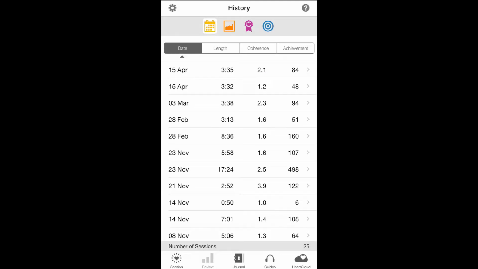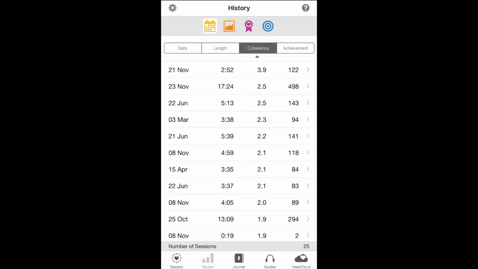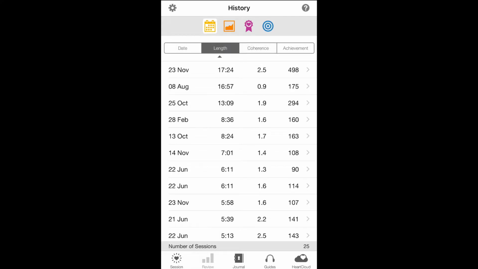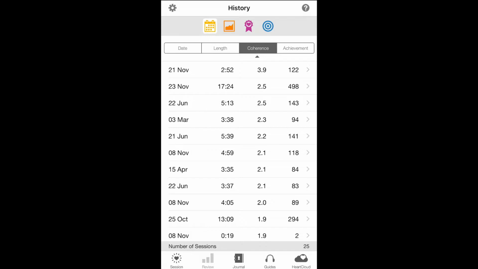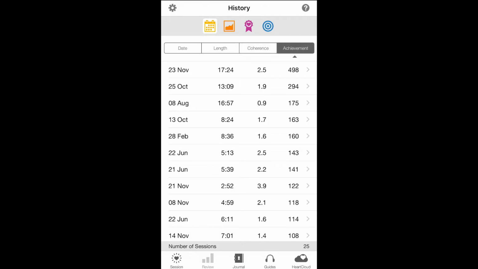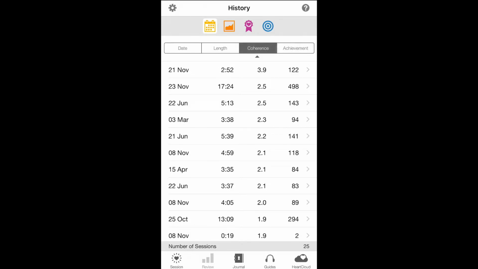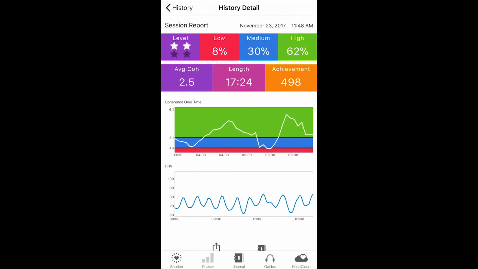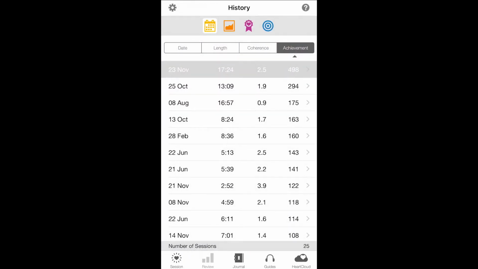Here's how to look at your history. By tapping on the legend on the top, you can order the history list from different parameters: the session dates, the length of your sessions, your coherence scores, and the achievement points you earned in each session. Tapping any session will give you the detailed view of that session. Swiping an entry from the right in the list view allows you to delete it.